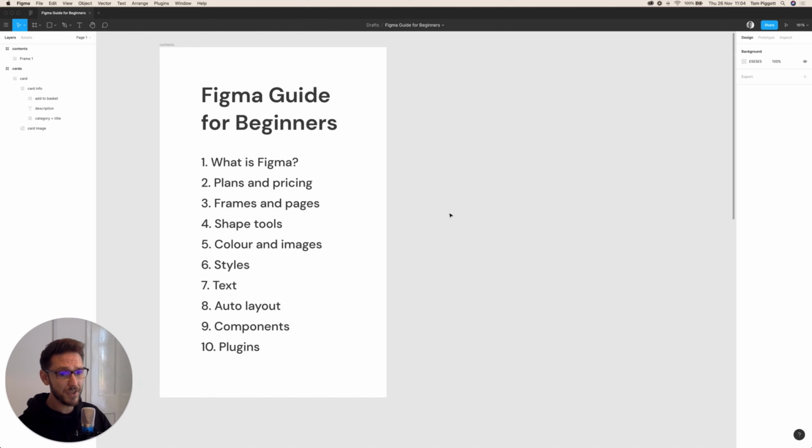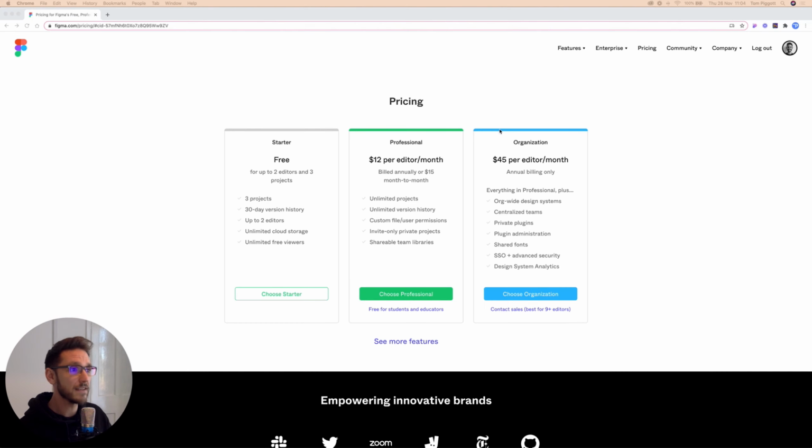So to get started, all you need to do is go to figma.com and let's talk about plans and pricing. So here's the pricing section on Figma's website. So as you can see, you can get a starter account for free. That gives you up to 2 editors and 3 projects.